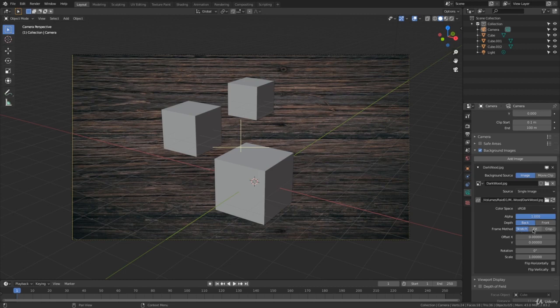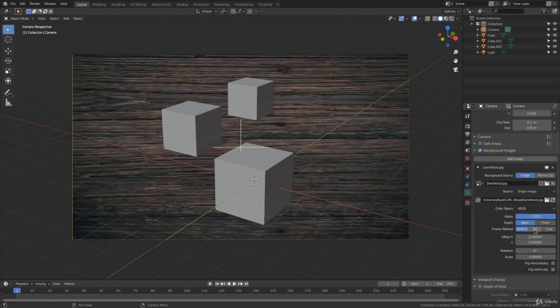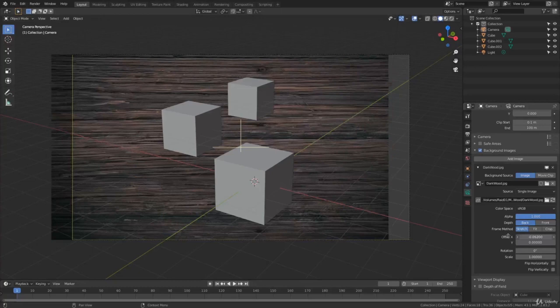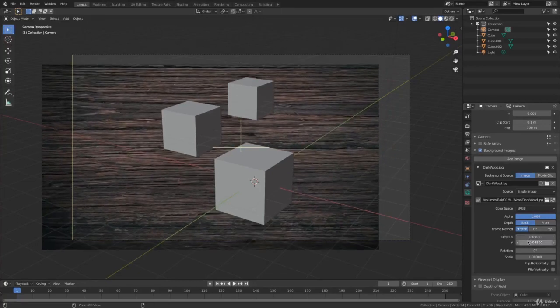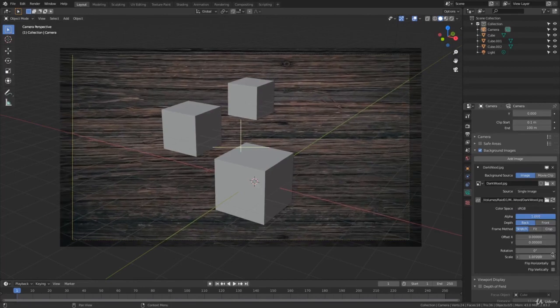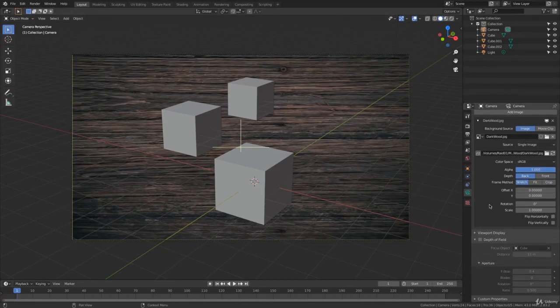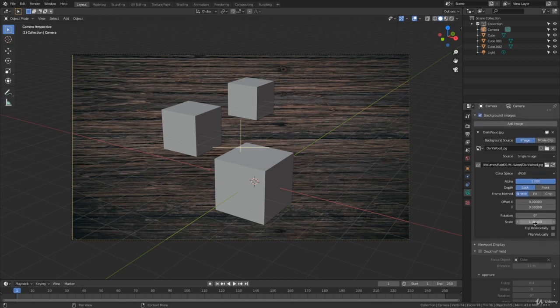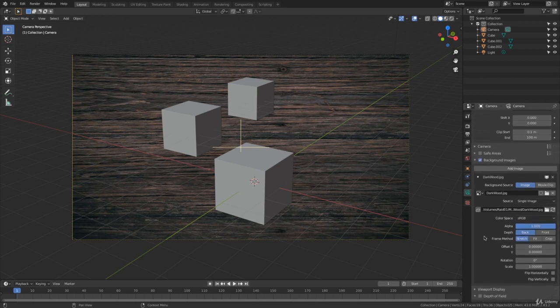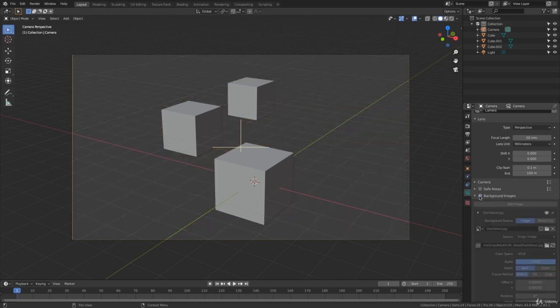You can also change stretch, fit, and crop to change the way it's going to stretch your image to fit your sensor or not to fit it. And then you can also offset your image, rotate it like that, and also scale it like that. Usually this is just for referencing a specific image. You can also flip it there. But yeah, that is where you're going to apply a background image to your camera.